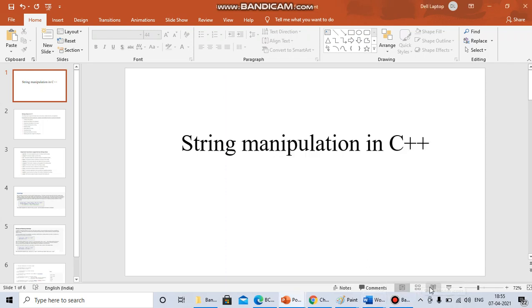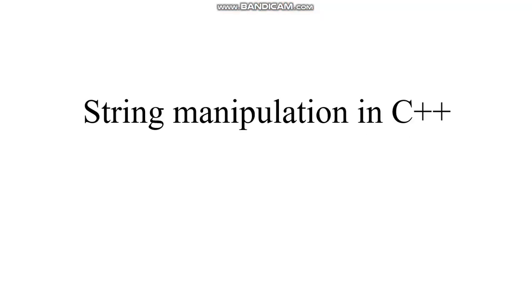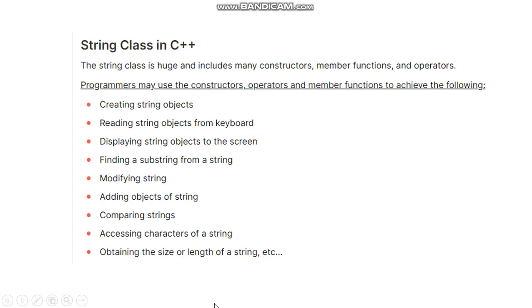Hi, we will be discussing string manipulation in C++ in this video. String class, we know about the string class. It includes many constructors, member functions, and operators. We can make use of constructor, operator, and member function to achieve this.